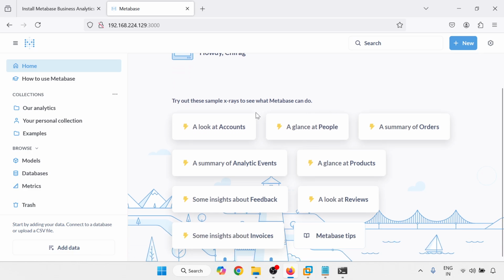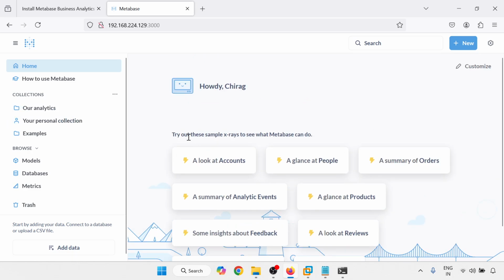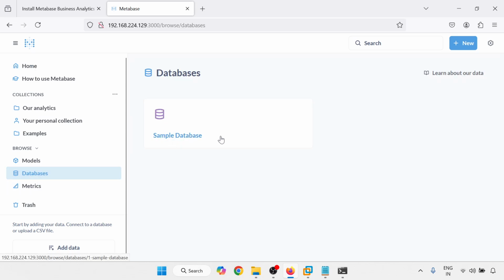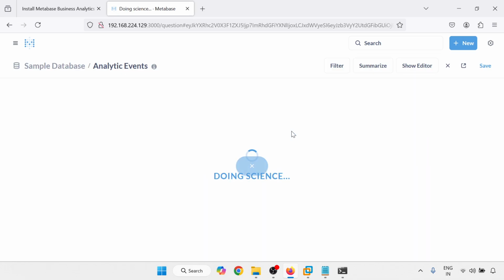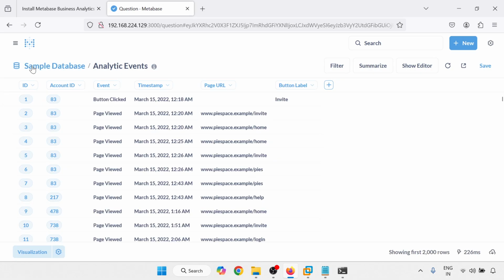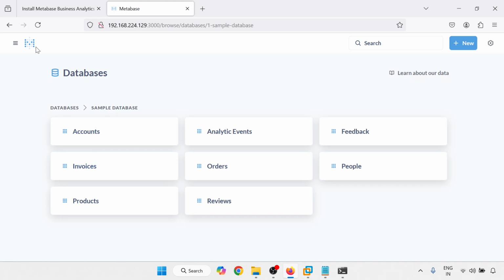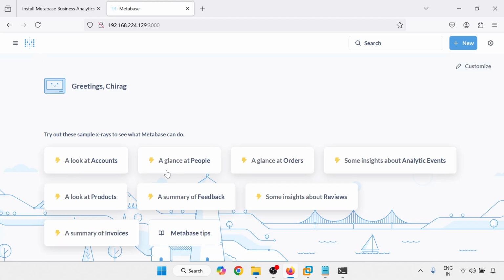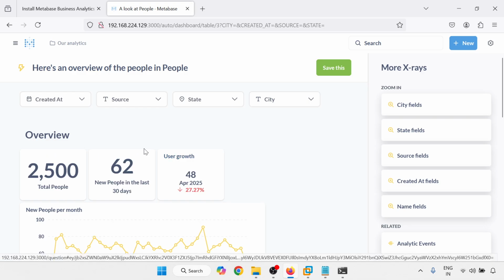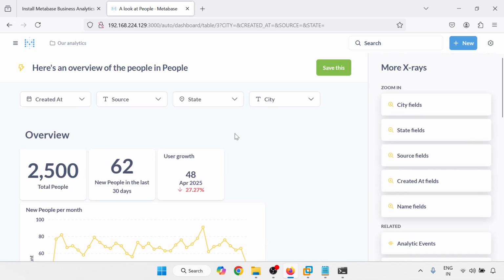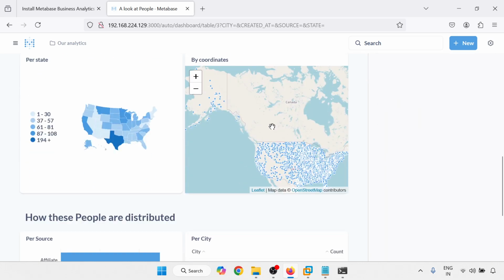So here you can see this is Metabase, and there is a default sample database. If you click, a simple database is connected with Metabase. If you click on any of the items, you are able to see the data. So go to the home. I'm just taking a quick glance. So see, it will look like this.